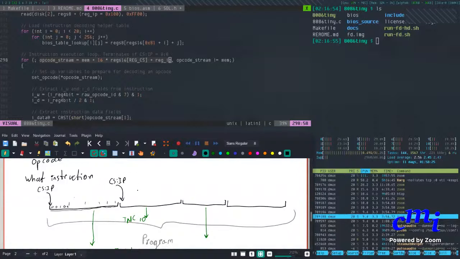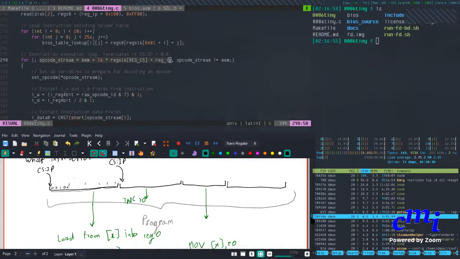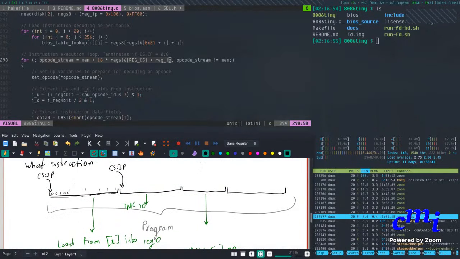Then in the next iteration of the loop, CSIP is now pointing to the next instruction. It fetches this, realizes that this is a binary instruction that encodes the fact that I need to increment R0. So it is going to increment the value of R0, which is in, say, reg 16 0. And then again, it's going to set CSIP to point to the next location.